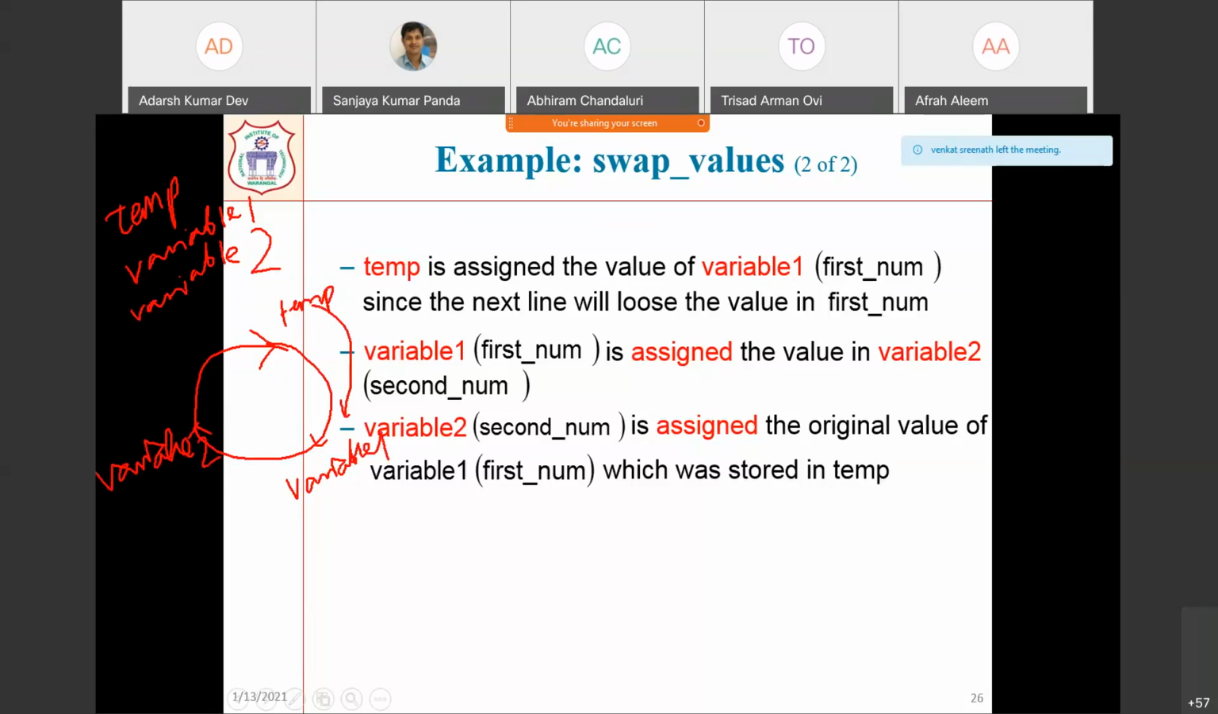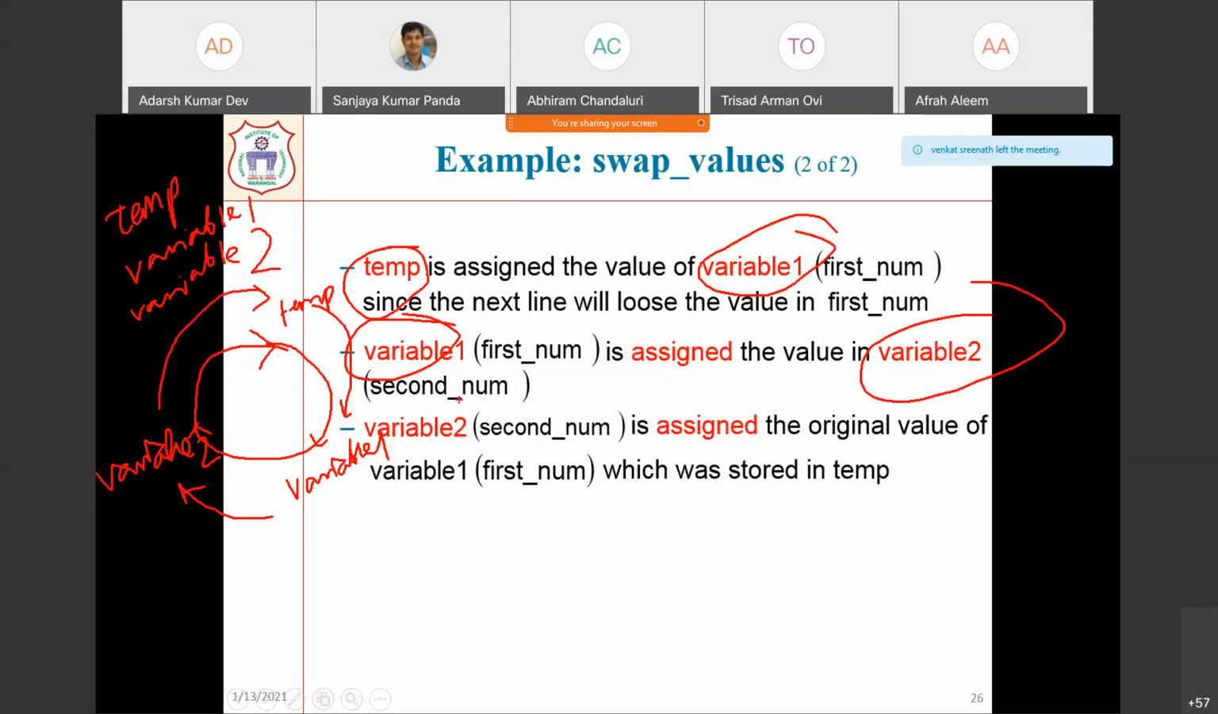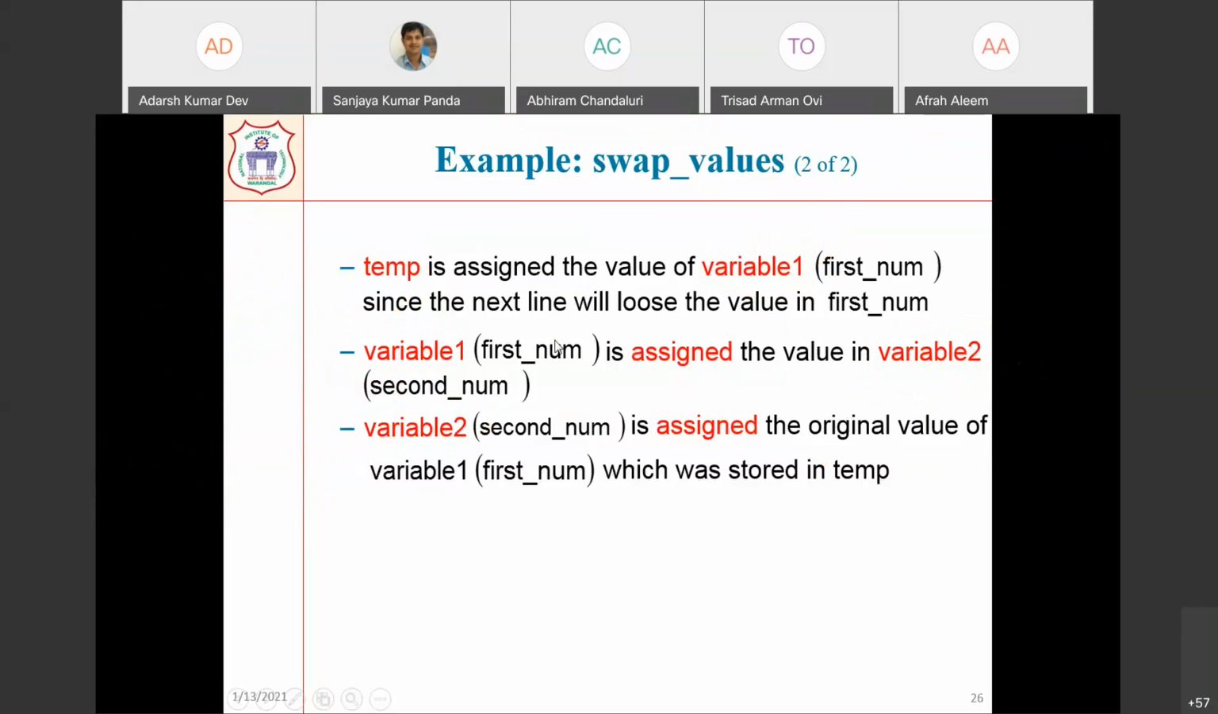Variable 1 is assigned to variable 2, and variable... no need to go through logic. If you remember the cycle of variables, one after one you have to assign. Like temp is assigned, variable 1 is assigned to variable 2 and variable 2 is assigned with the temp. In this manner you have to assign, right? Okay, so 3 variables you have to take.